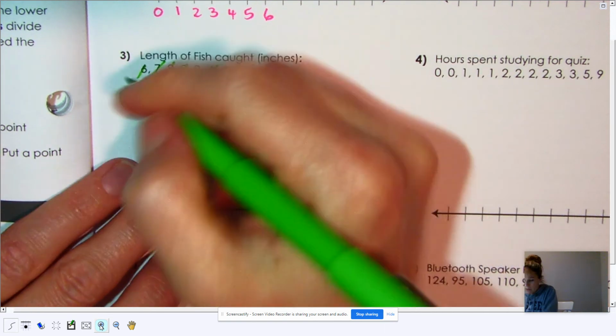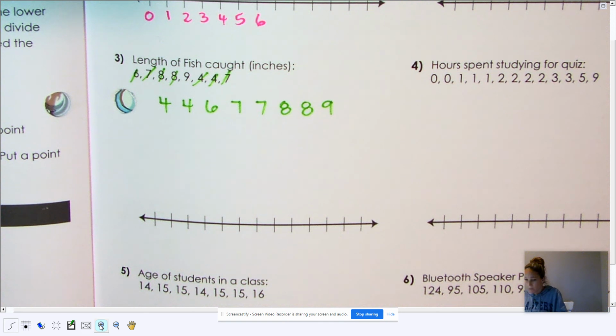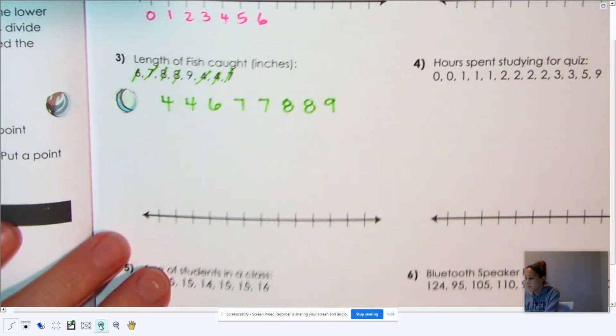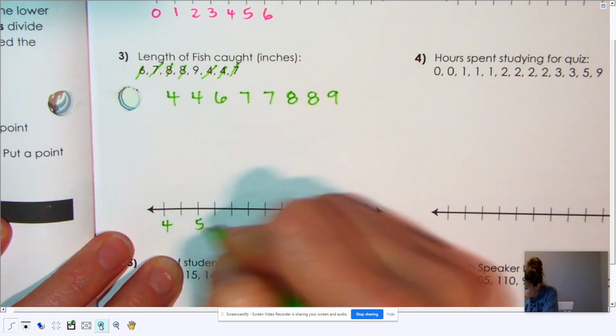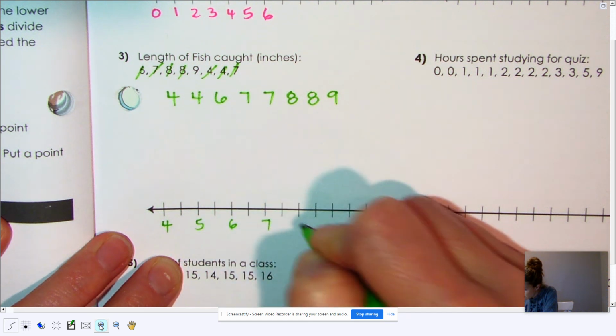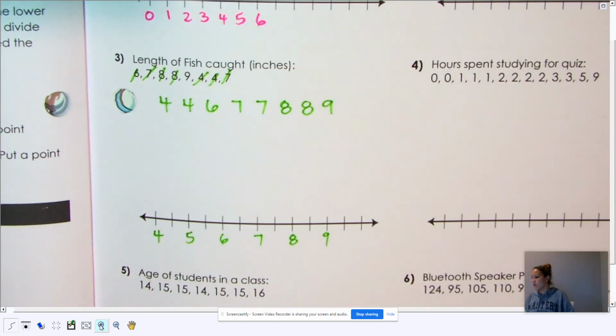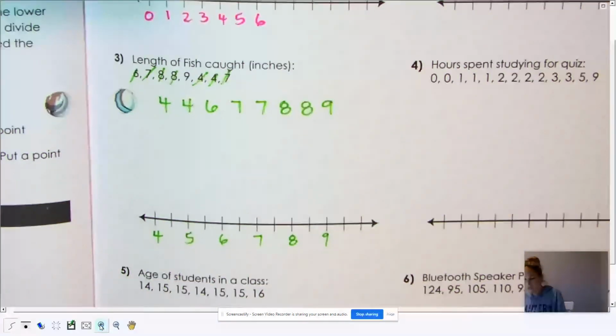Okay, so this one, switch colors. Oh, I have to put my numbers on the bottom. It's only going from 4 to 9, so I'm going to leave a couple spaces between each number: 4, 5, 6, 7, 8, 9. But you could just put them all next to each other. That would be fine too.